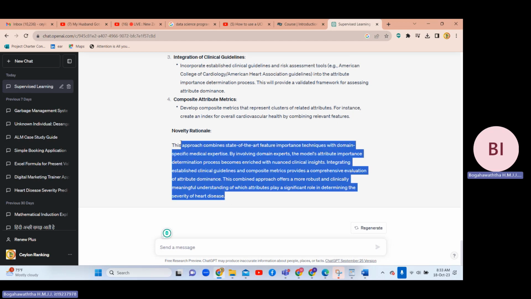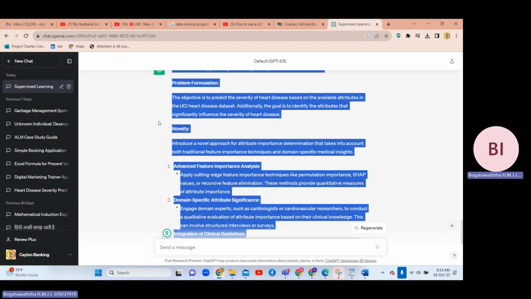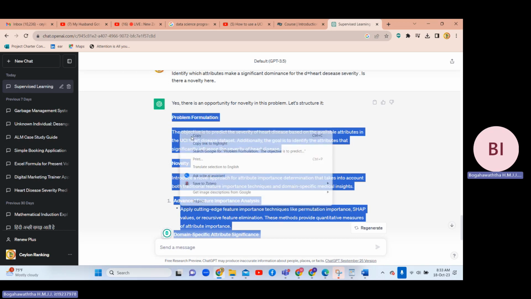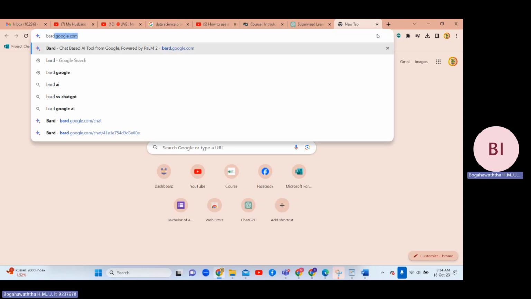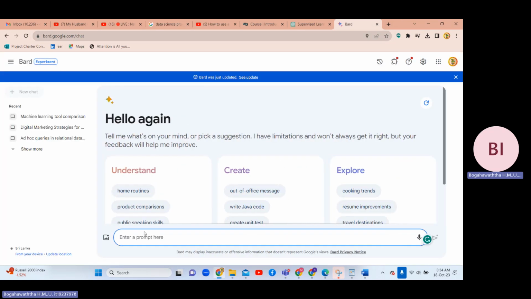Now, this is somewhat good. Now what I'm doing is I will take this one and move into Google Bard. I will go to Google Bard and put a prompt like: make this research proposal more organized and clear, without ambiguity.